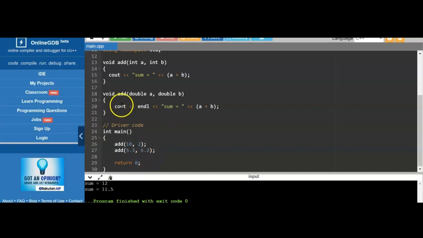Now this value is displayed with endl, which is used for next line. It should go to the next line. Sum is equal to a and b. And what is a and b? This time it is 5.3 and 6.2. So for these float values, this function we can use. It is not integer. Another version of that same similar function finds a match. So 5.3 and 6.2 will be calculated. This time we will get 11.5. So like this the value is displayed. This example we can call function overloading.